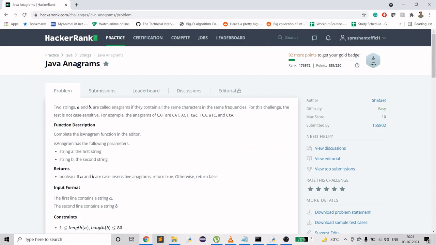Let's see what it says. So anagrams is a really common problem where we just have to check for the equality of two strings, and when we say equality, it means that they should contain all the same characters in the same frequencies, like cat and act are the same, right?